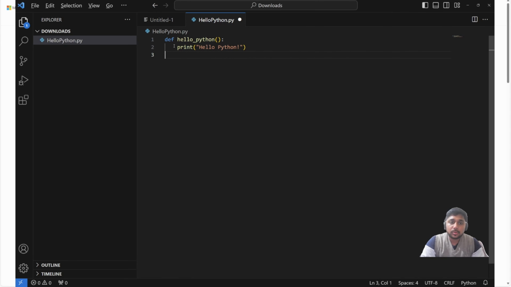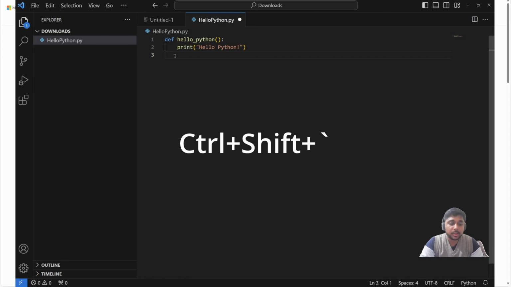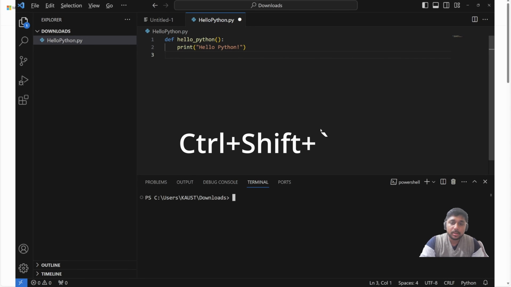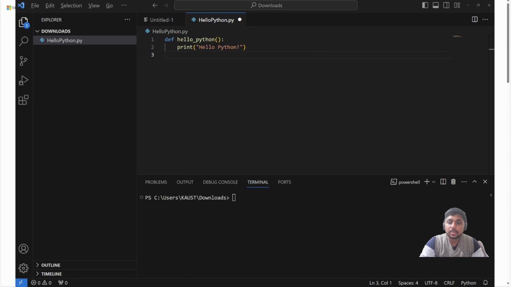So if you can see, I saved it as hello python.py. So py is the extension of this file. If I want to run this file, I have to open the terminal. The shortcut of the terminal is Control Shift and that apostrophe. So this will open the terminal for us.